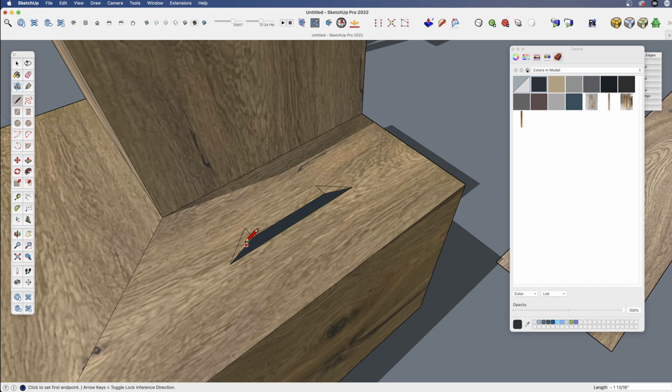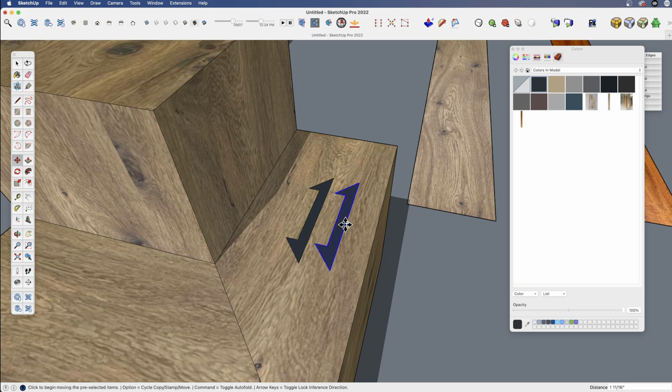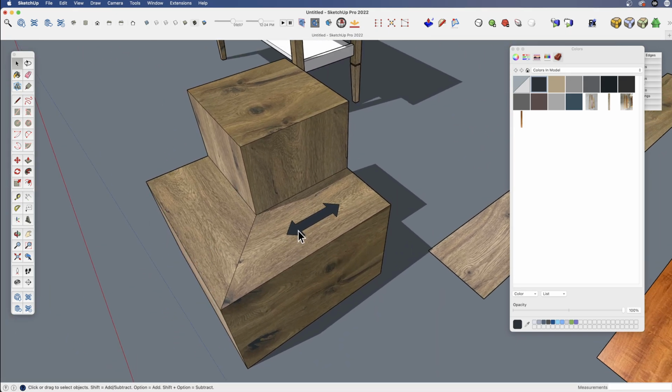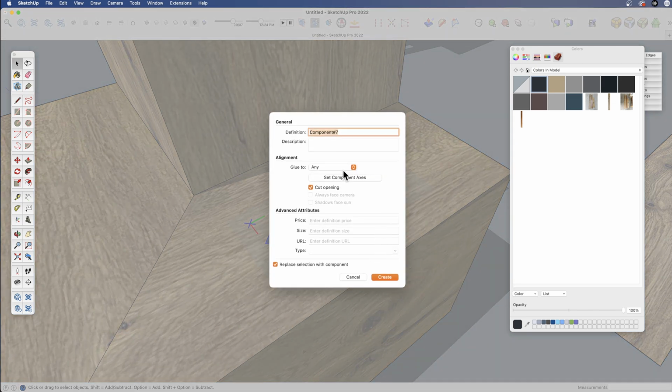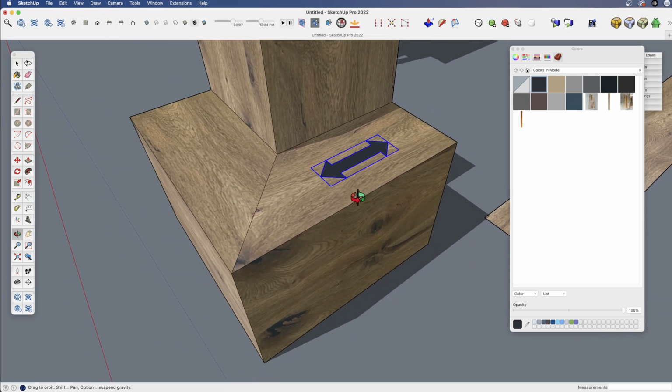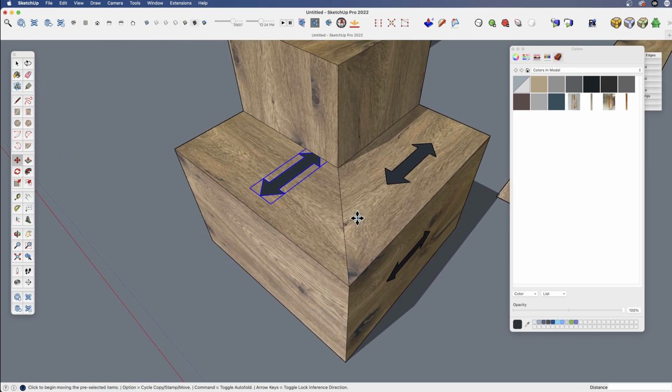I could take more time and make this more interesting, but just for the sake of time, let's just be quick. I'll reverse this, so it's going that way. If I double click, I can select this, make it a component, and it's going to glue to any face and cut an opening because of how it's set up. So I'll just create this. Let me copy and paste it here, paste it here and just move these.